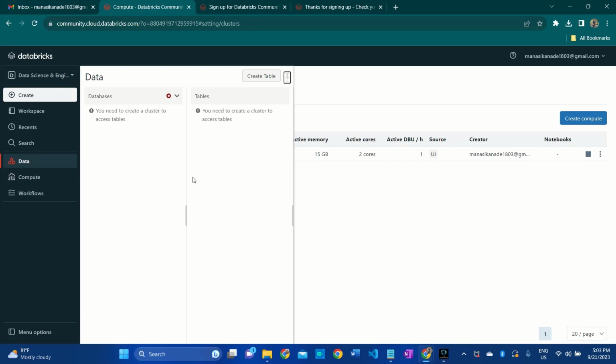So go to data, and you will see a default database here. This is the community edition of Databricks, so here are some limitations for us, like we cannot create another database. We need to use the default database only.